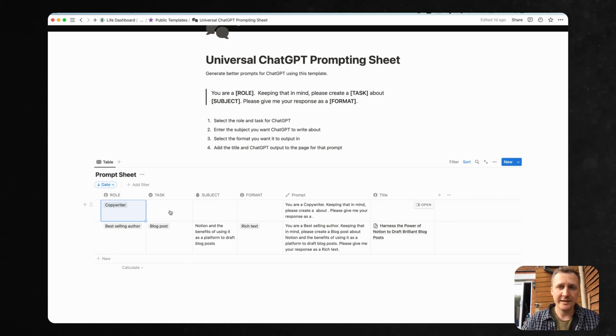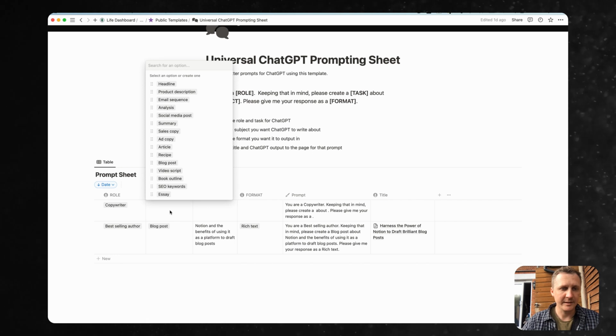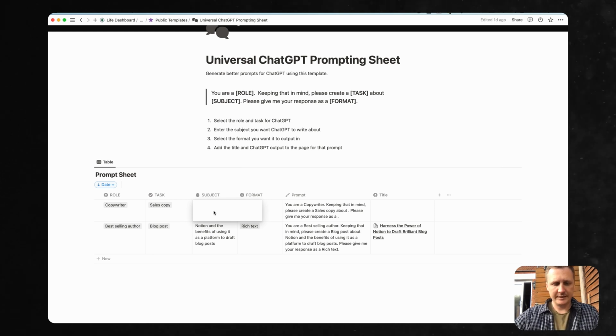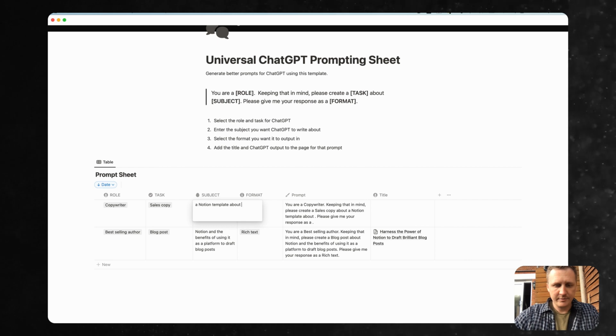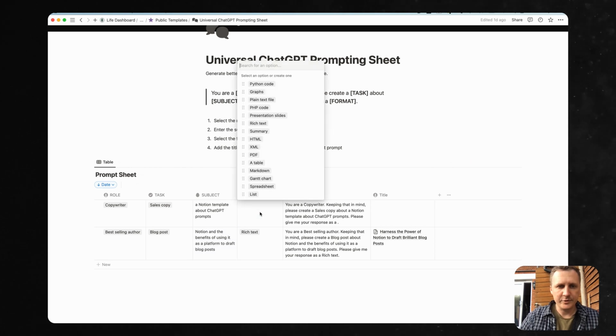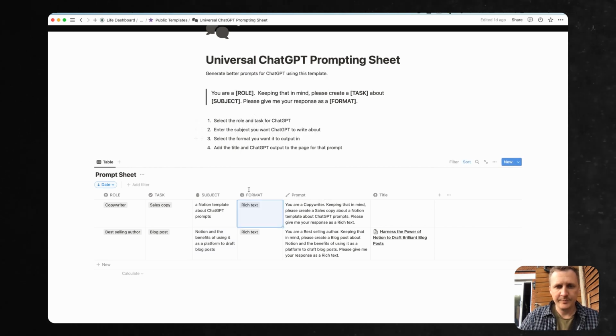Keeping that in mind, please create a, so what do we want it to make? Please create a sales copy. And it's going to be about, let's say, a Notion template about ChatGPT prompts. And then the format, we'll just put rich text. That's nice and simple. And then we have this prompt that we can copy.